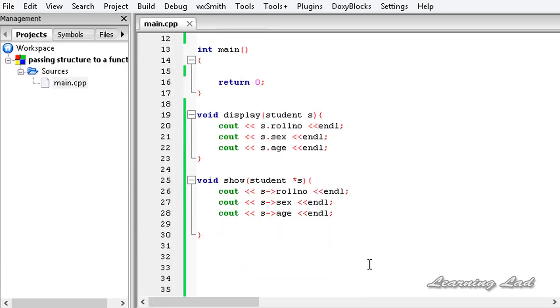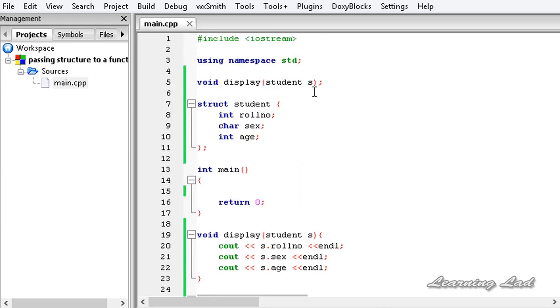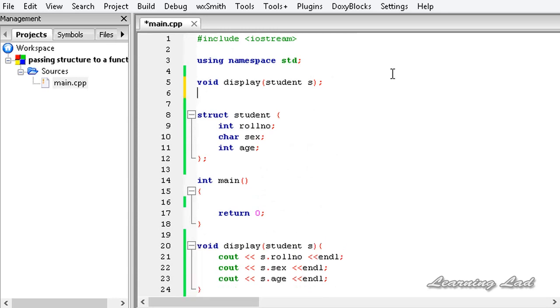Alright, now we have 2 functions. One is gonna take the structure variable as a parameter, and another one is gonna take the address of a structure variable. Okay, we need to do the function prototyping for this show function. I'm going to copy this and I'm going to paste it after this display, and a semicolon. So now we have 2 functions.